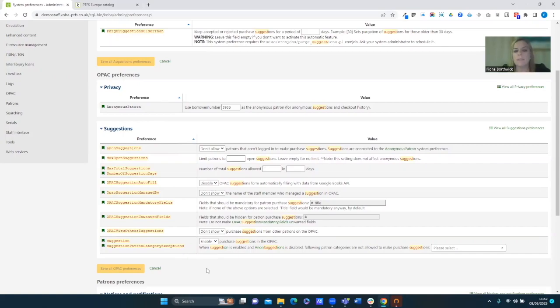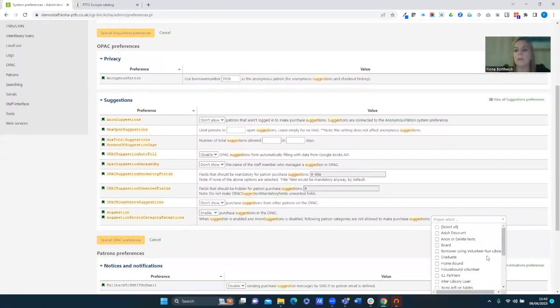The description of this reads that when you have purchase suggestions enabled, you are then able to make a further selection to specify if there are any patron categories that should not be allowed to create those purchase suggestions. So if we click on the little drop down here, you get a list of all the patron categories that are set up and configured on your Koha system. So it is important to remember that this is the exception. By default, if it's switched on, then everybody can create a purchase suggestion unless you specify that some should not be able to.